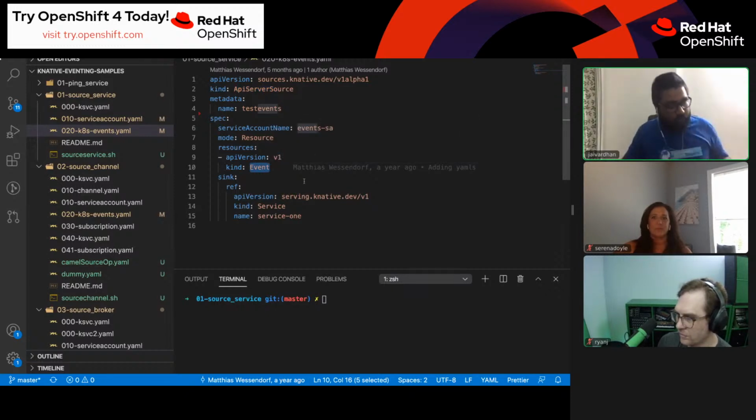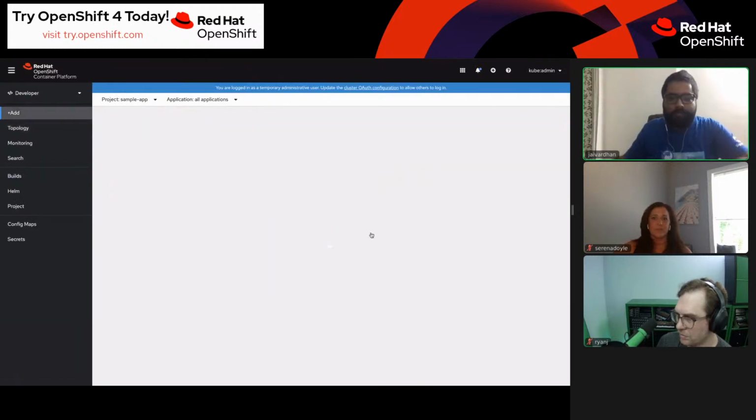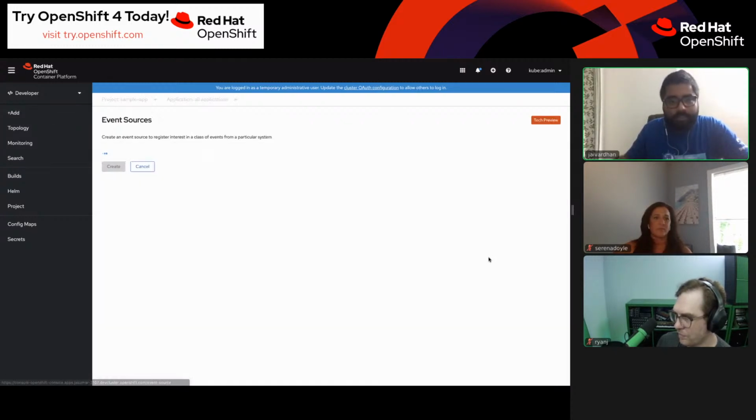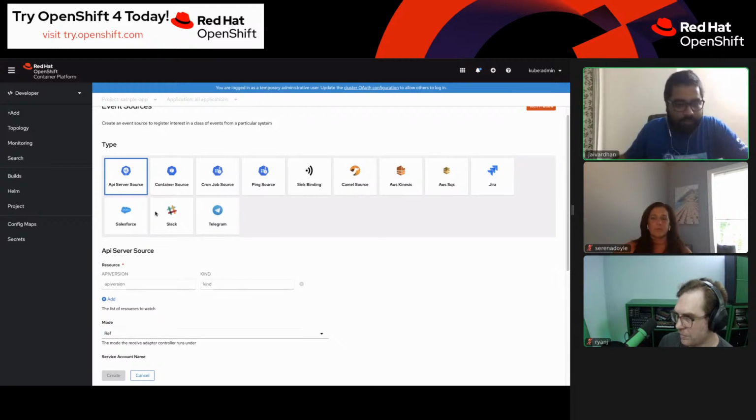So let me quickly go to the dev console again, and I'll go to add. If you have the serverless operator installed and the CR created for Knative eventing, you can see this card or tile here for event sources. The moment you click on it, it shows all the event sources over here, be it contributed, be it built in. And API server source is there.